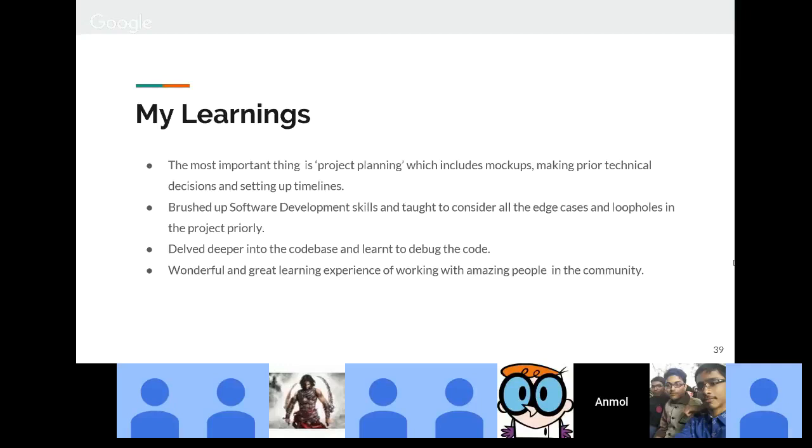It also brushed up my software development skills and taught me to consider all the edge cases and loopholes in the project beforehand. I also delved deeper into the code base and learned to debug the code, which are also very important skills. So last but not the least, I want to conclude that it is a wonderful and great learning experience working with amazing people in the community.